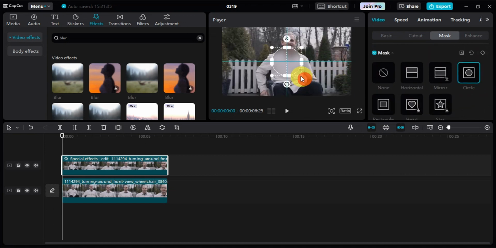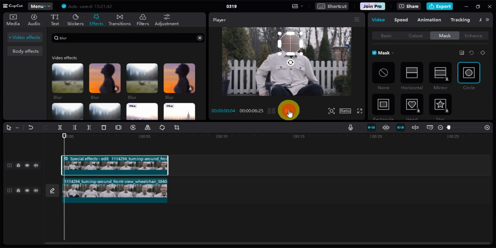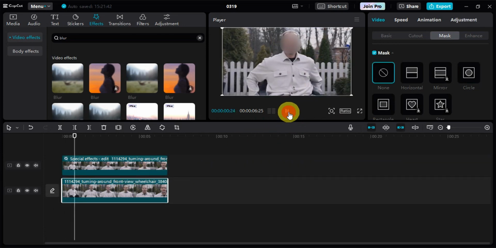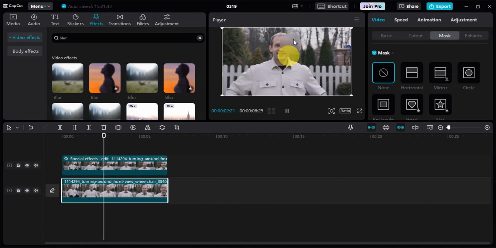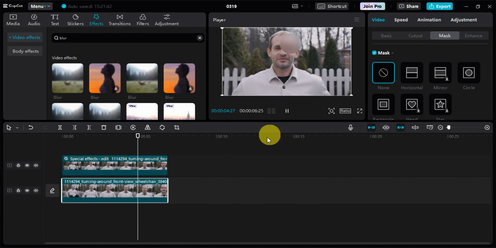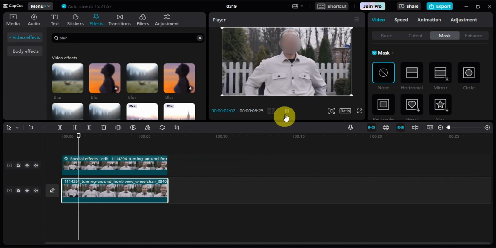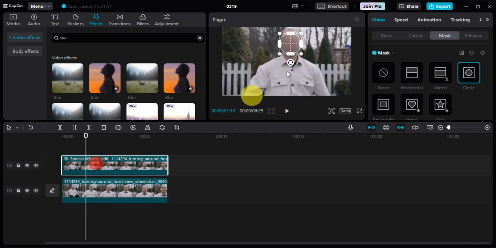So we're going to position this one onto the face. As you can see, it has blurred out the face already in here, and it should look something like this. And since the video that we have in here is actually moving, then we need to also move the blur effect that we have in here. So to do this, we'll start here onto the first part of the video, and we're going to adjust the blur effect as per its movement as well.